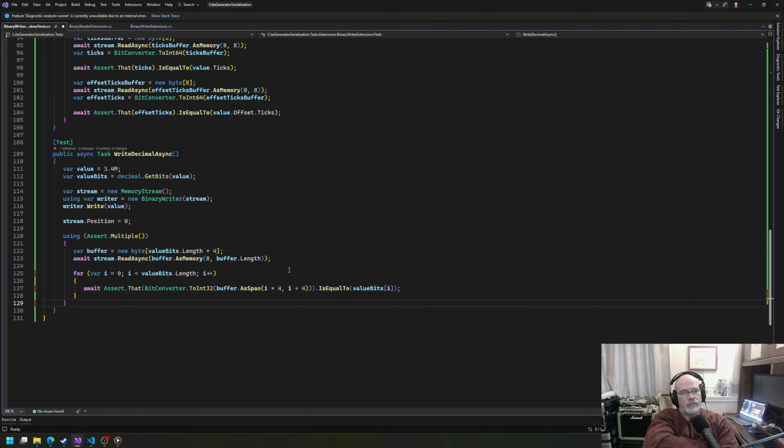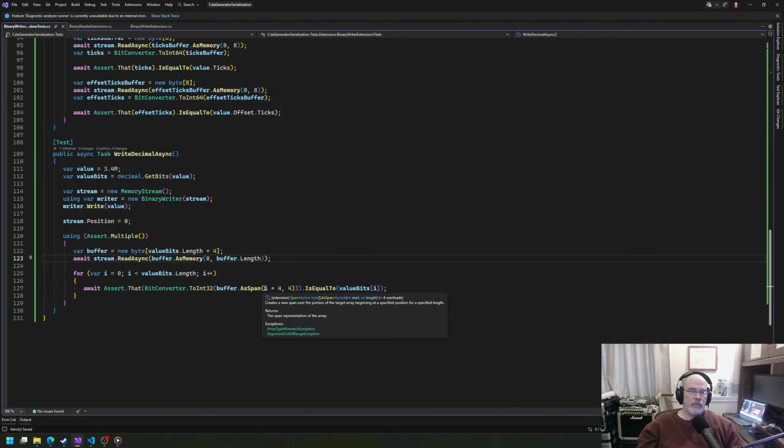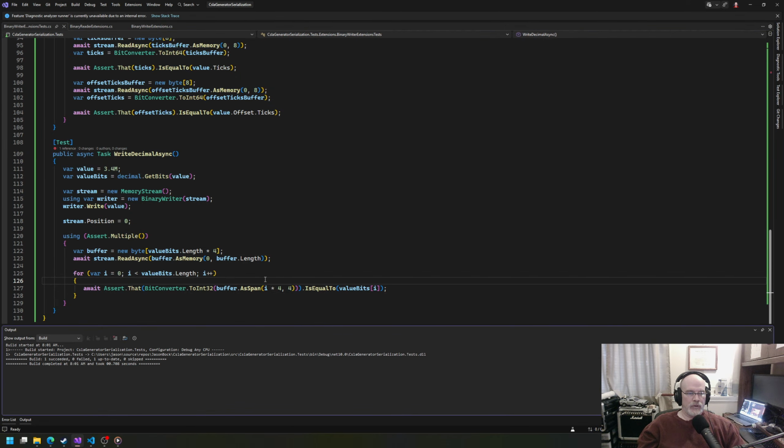I think that's correct. Because let's say we had 4 of them. So we should see 16 values in the bytes. So we go through the value bits 4 times. The first time will be 0. So we're going to span over 0 to 4. This should be exclusive, right? Well, it's the length. So yeah, the length is actually going to always be 4. So it'll be 0, 1, 2, 3. Here will be 4. I think this is correct. Hopefully this is correct. And it is.